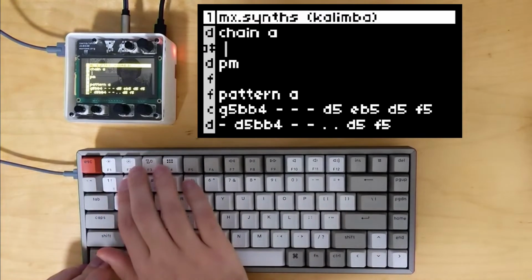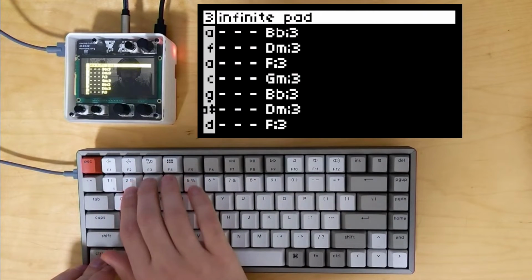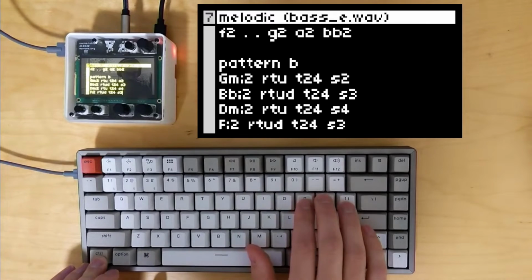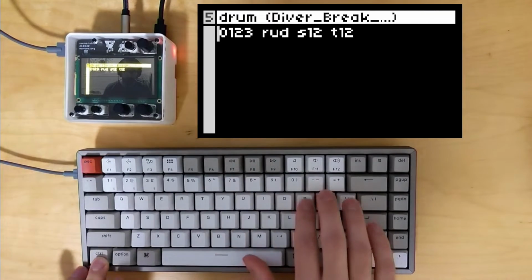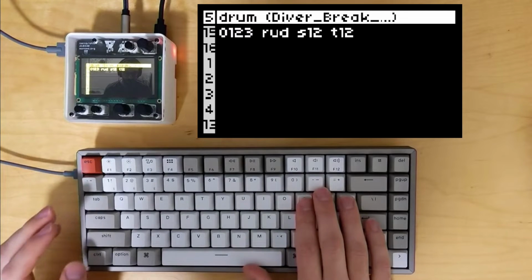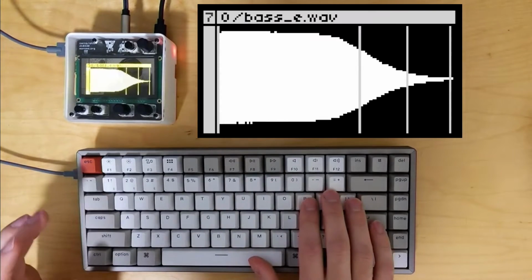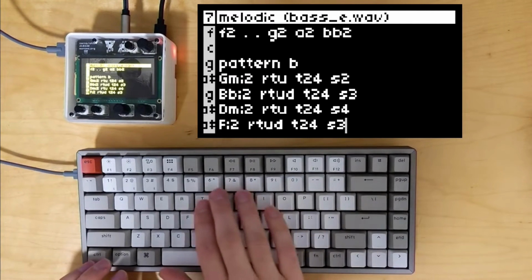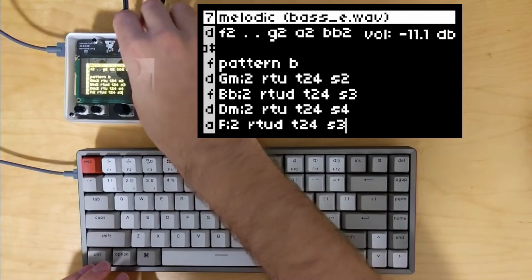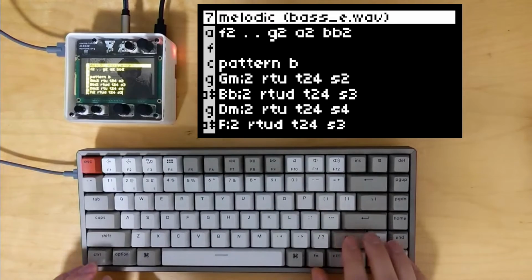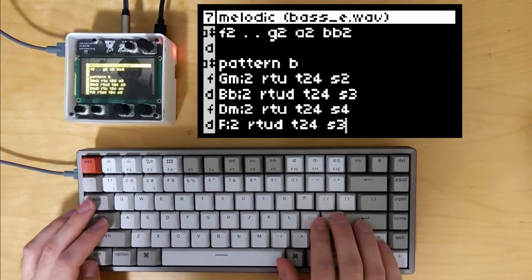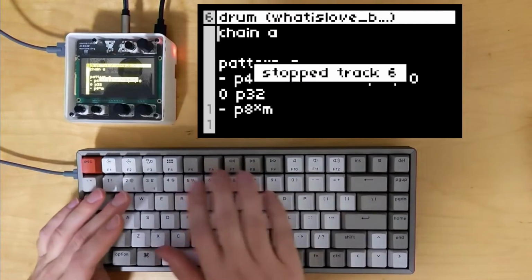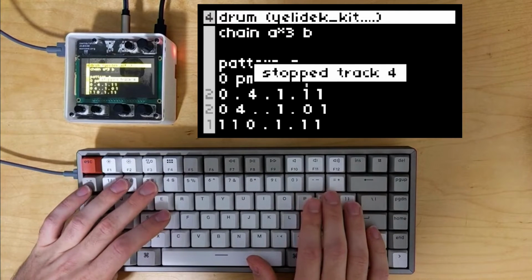And all these sounds are being synthesized on the norns right now. You can also add samples like drums. Oh, those are vocals. These are drums. And this is also a sample, but it's a melodic sample. And then Control P will stop them.